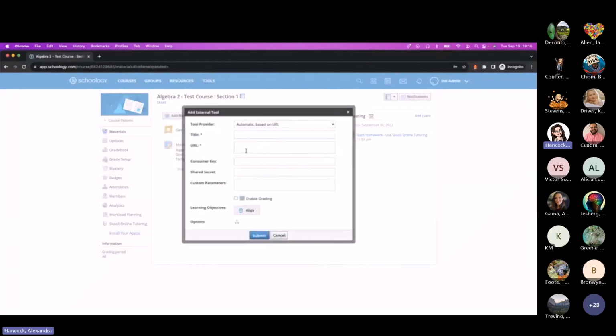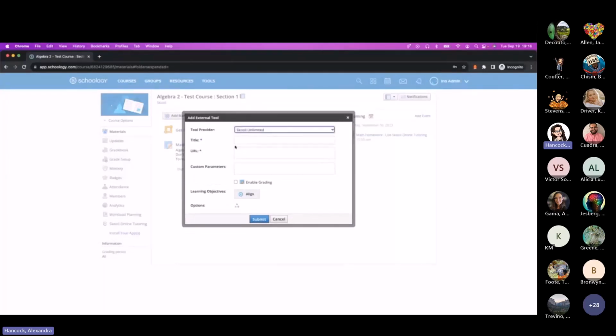Upon doing so, you'll be presented with this modal. It has a number of different fields here. The first step, and this will be appearing automatically, is to select Schooly Unlimited from the Tool Provider dropdown.